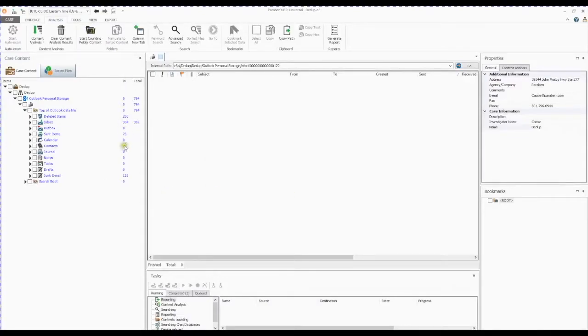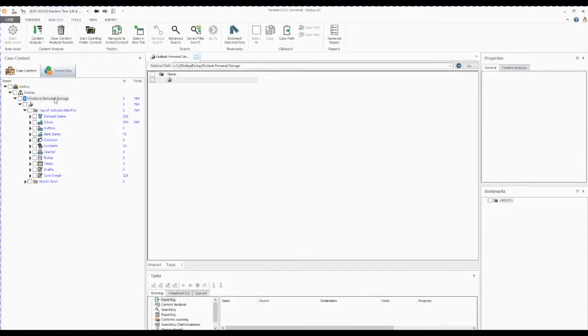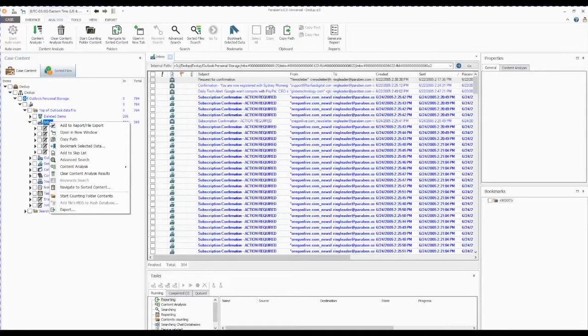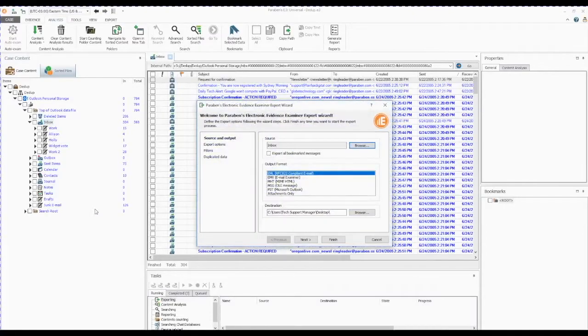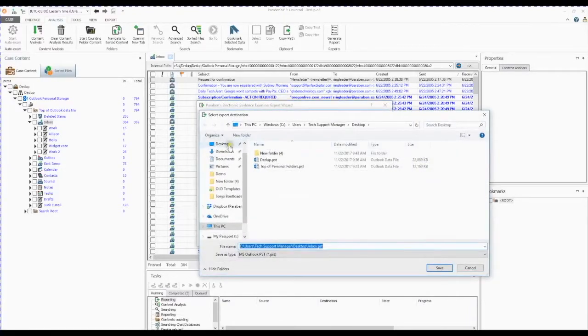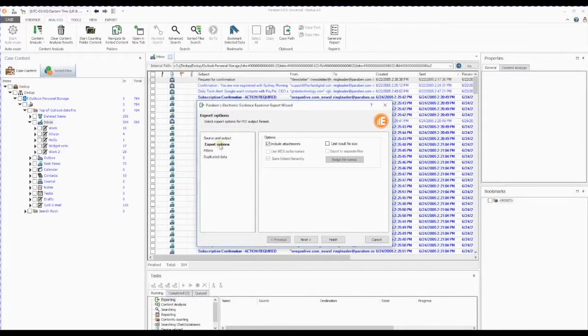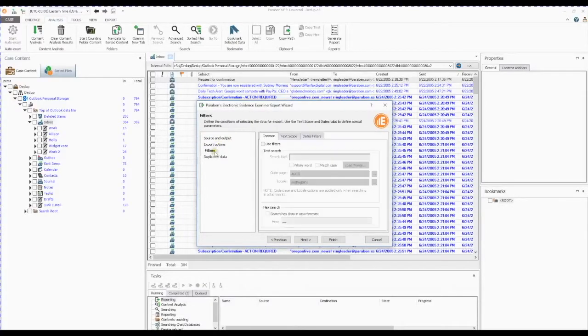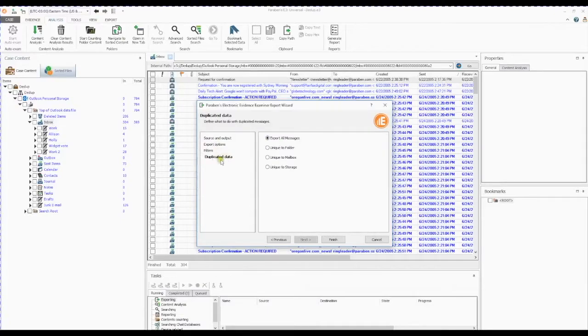For this example, we are going to focus on the inbox of the archive and all of its subfolders. To export, we simply right-click on the inbox, select Export, and now the wizard appears offering the different archive formats. For this example, we'll keep it as a PST file. I'll drop the new export to my desktop and continue through the wizard, passing the options and filters and getting to the deduplicated data screen.